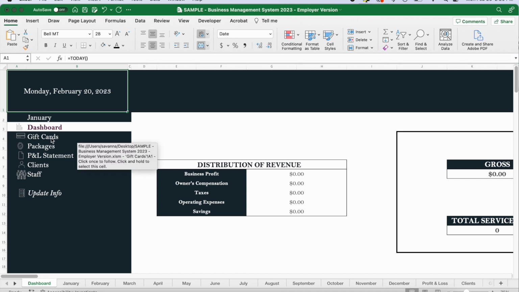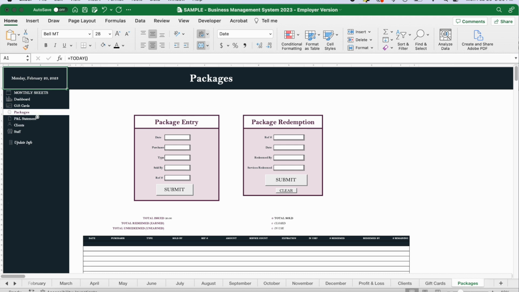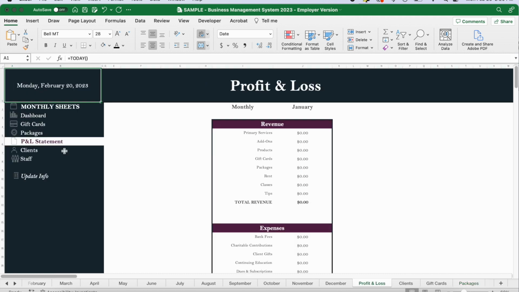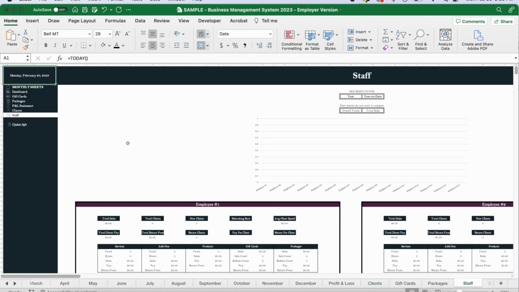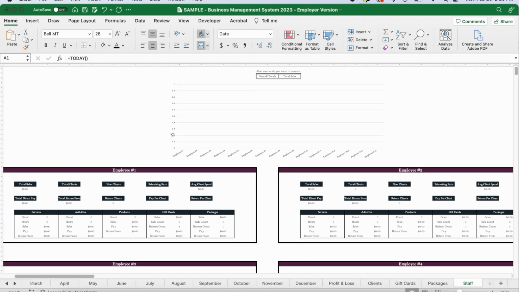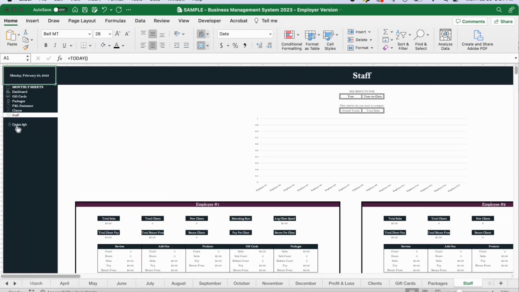And then again, you can use this to jump around. So we've got a gift cards tab, packages, profit and loss statement, clients, and then your staff. And so this allows you to see all kinds of information. So this is very specific, obviously, to the employer version.